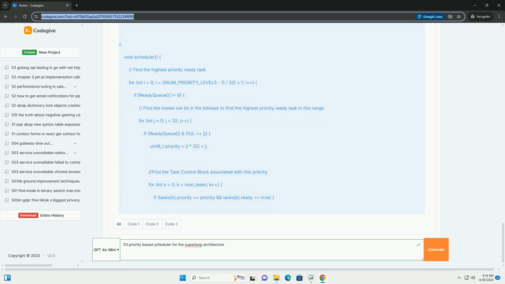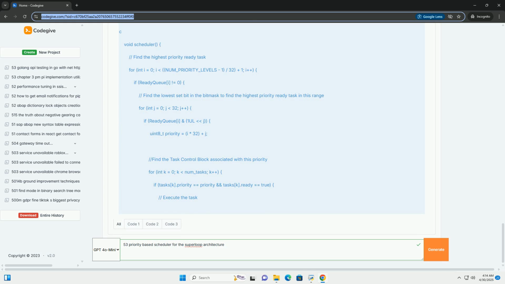Why 53 priorities? The choice of 53 priorities is somewhat arbitrary and likely determined by specific application requirements. However, it provides a relatively fine-grained priority system, allowing for a good level of control over task execution order. Using a number like 53, not a power of 2, can sometimes force better usage of memory depending on how the data structure is implemented.